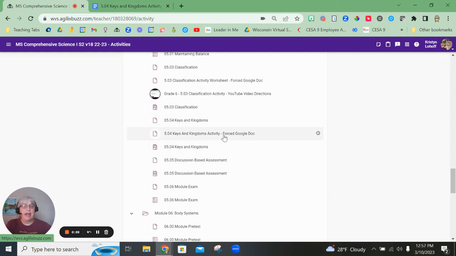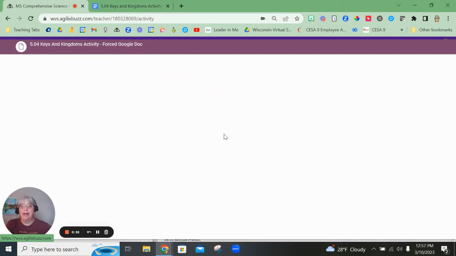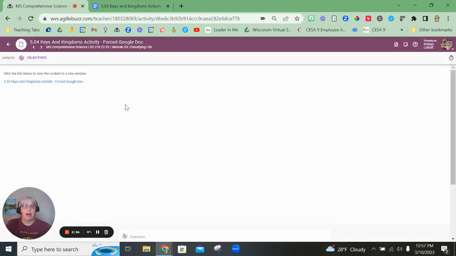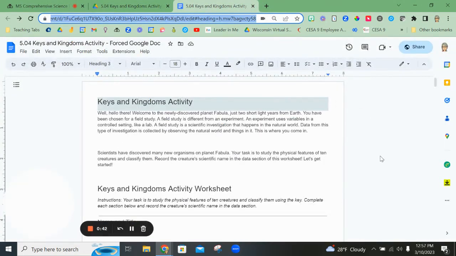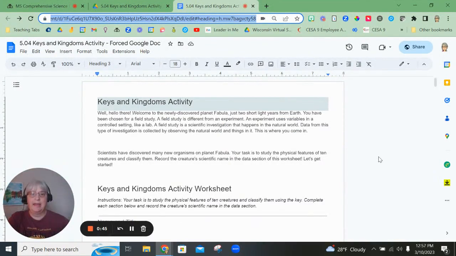Now, I always give you the option to turn it in as a Google document. If that is something you like to do, go ahead and click on this forced Google copy. And right here, it's going to say, click here for the link, make your own copy. And once you do that, it's going to bring you to this new page right here.